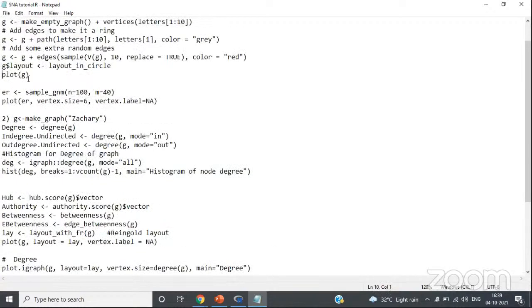Also, you can check one of the existing graphs as well. This is the function sample_gnm, giving the number of nodes along with the edges. So the number of nodes here is n equal to 100, with 100 nodes and 40 edges. Once you plot this, you will get a graph with vertex size 6, and there will be no label on the vertices.